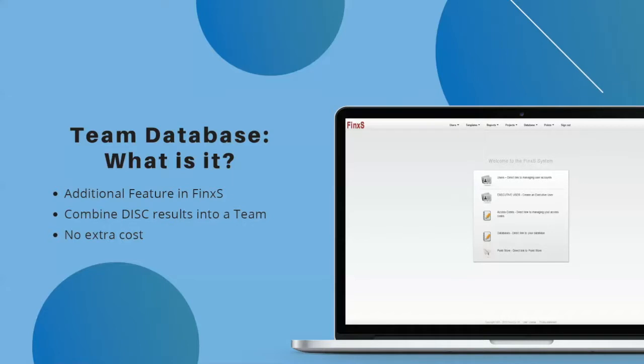So Teams database, what is it? The Teams database is an add-on feature to the extended DISC tool. Team database allows you to combine all the individual DISC results into a team to store and refer back to again and again. And the great thing about this feature is that it doesn't cost you anything, so you can create and set up a team for free and come back and play with the results over and over again.